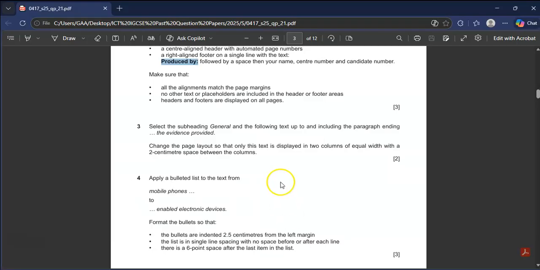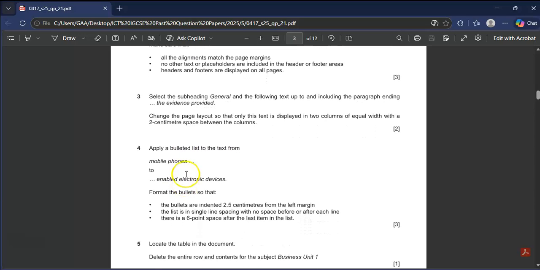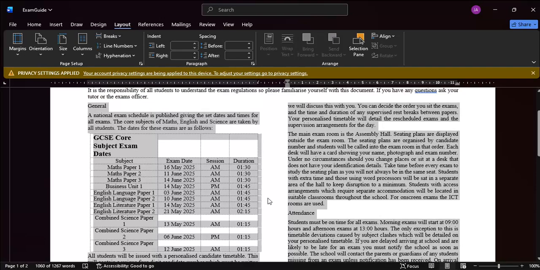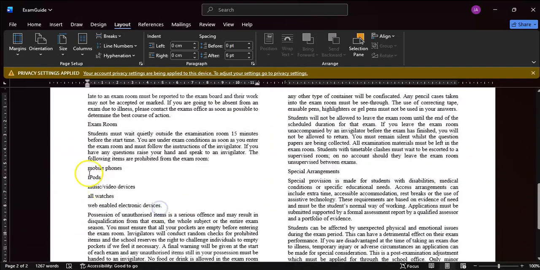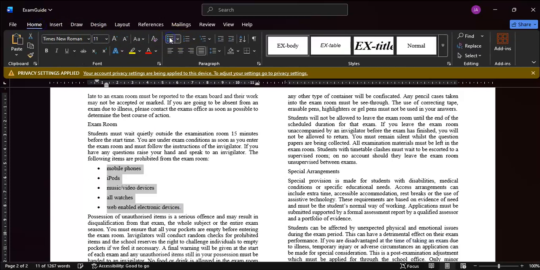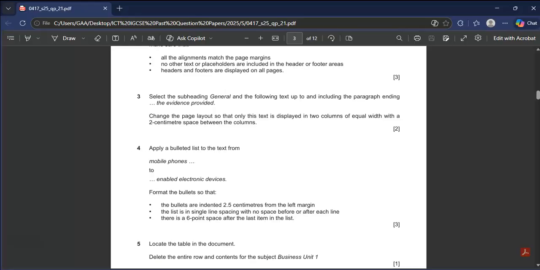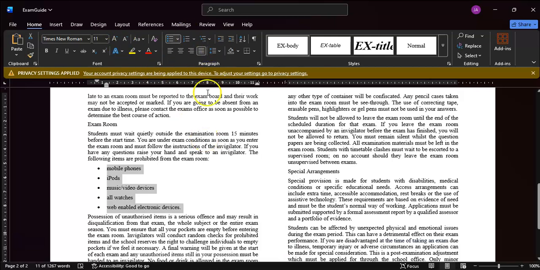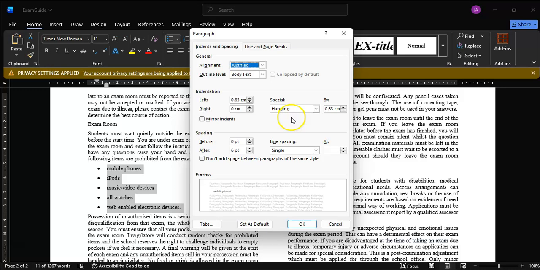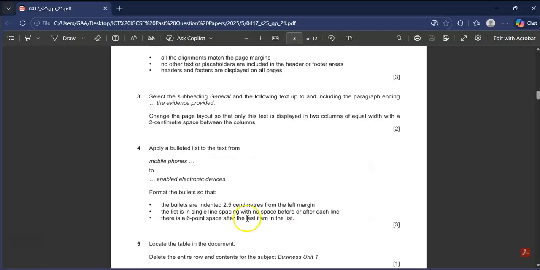Back to the question. It says apply a bulleted list to the text from mobile phones to enabled electronic devices. From mobile phones here. So we are inserting a bulleted list. They didn't specify what type of bullets, so we just use any one. Okay, the bullets are indented 2.5 centimeters from the left margin. So to indent, you can go click here under paragraph and indentation to the left, say 2.5 centimeters. Click OK. So you have that.